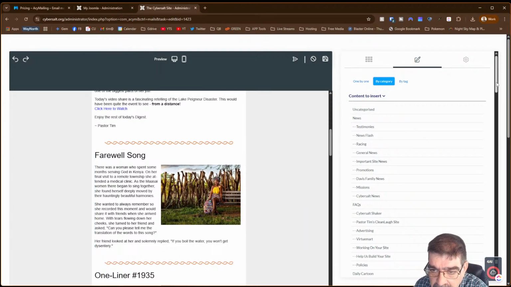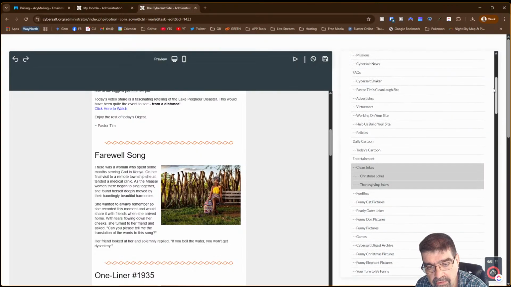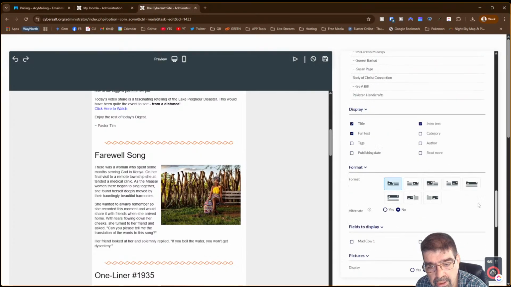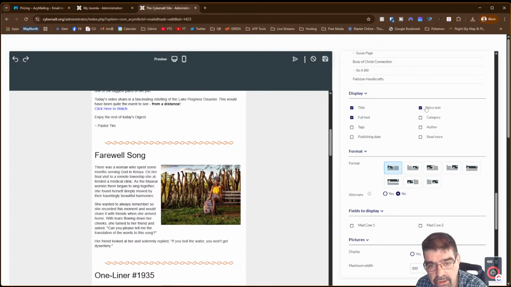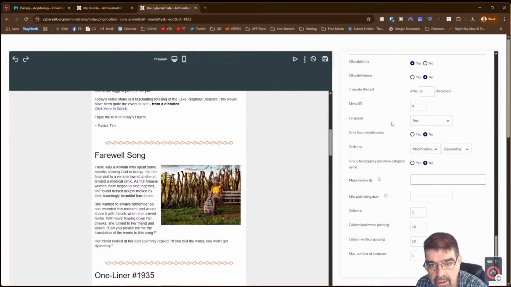You will see that it is selecting. This shows the newest clean joke, Christmas joke, or Thanksgiving joke in this section. So whatever an article is in these categories, it will show. So we go down here, the title, the intro text, the full text in this format. Images are set to 300 by 300.